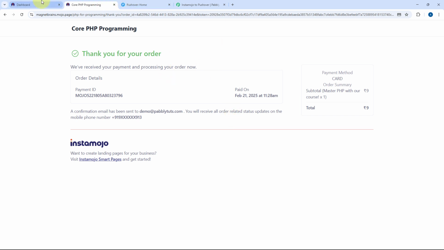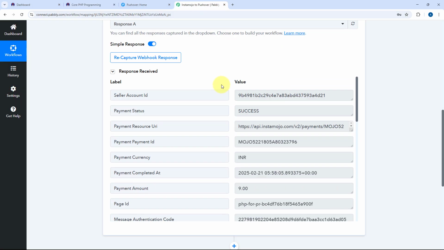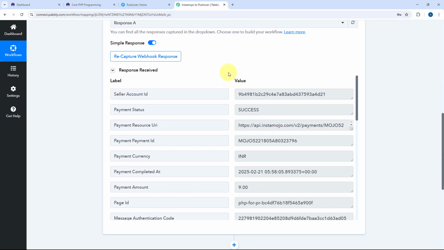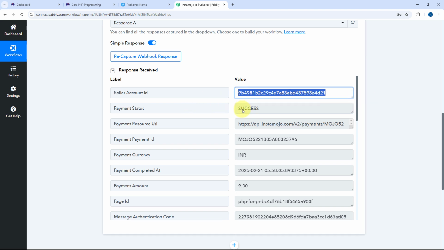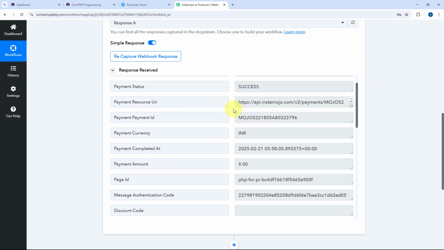And because we have added the webhook URL in the smart page, we will see in our Pabbly Connect workflow, in this trigger step, we have received the response. And in this response, you can see the details of the exact same payment. The payment status is successful. This is the unique account ID and this is the unique payment ID as well.